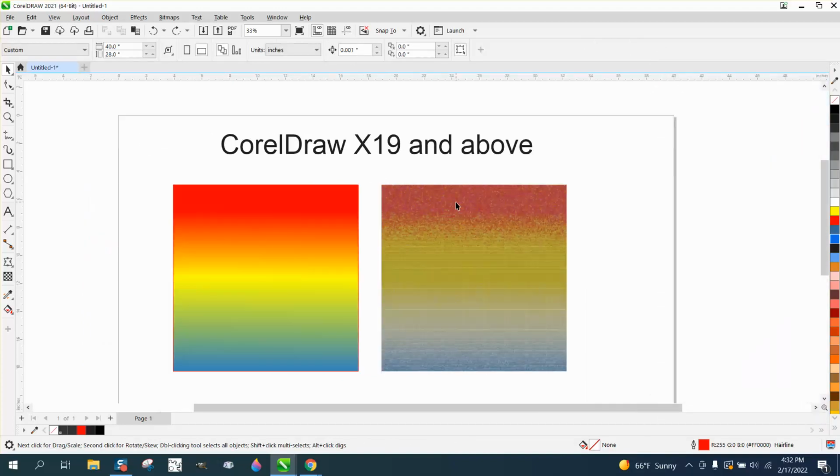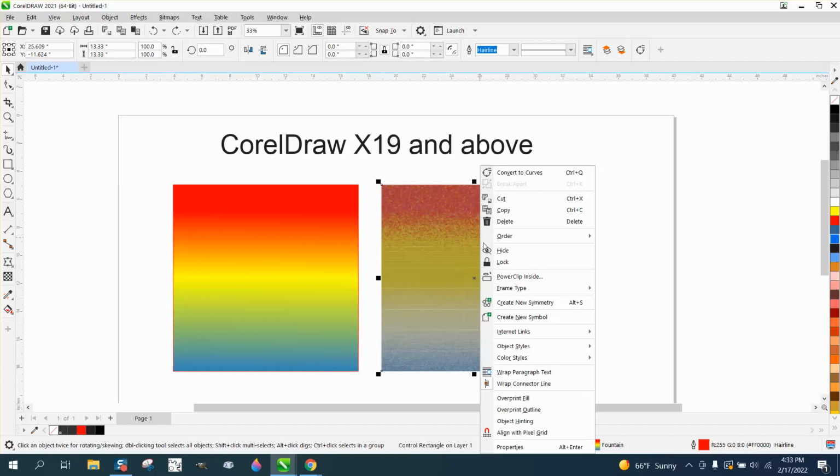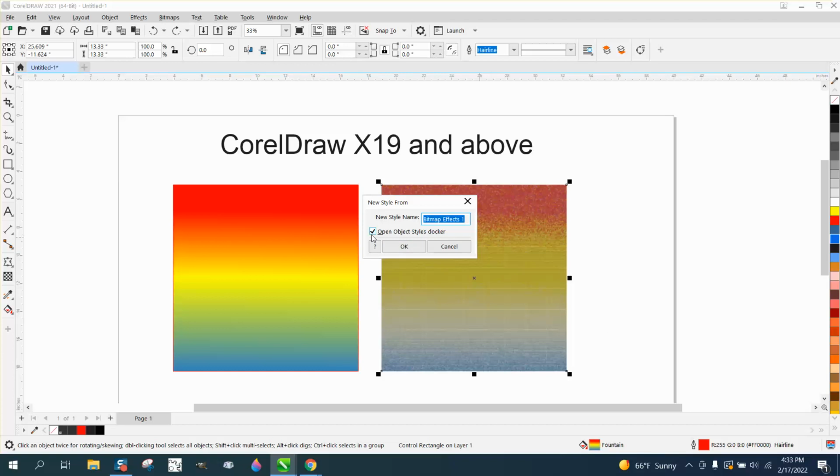But what you can also do is, and you can't use the attribute option and copy the effect because there's too many effects, but you can right click and go object styles, new from bitmap effect. And if you have this checked, I'm just going to leave the name the same and just hit OK.